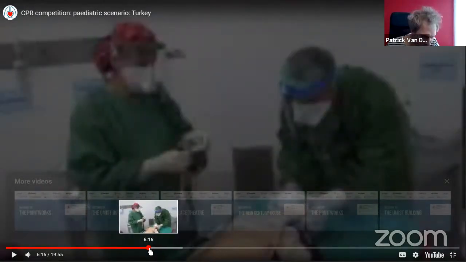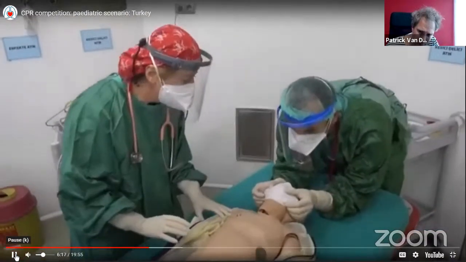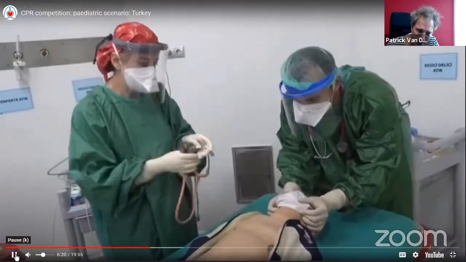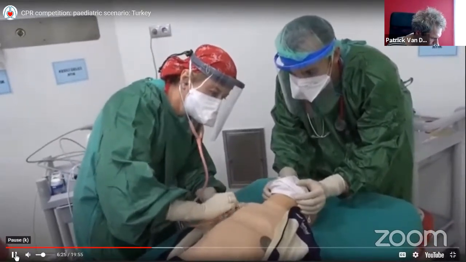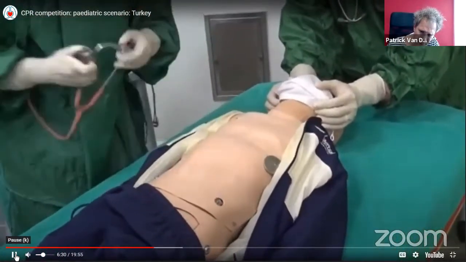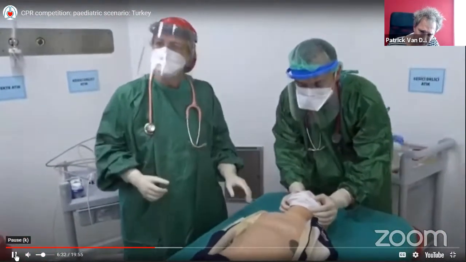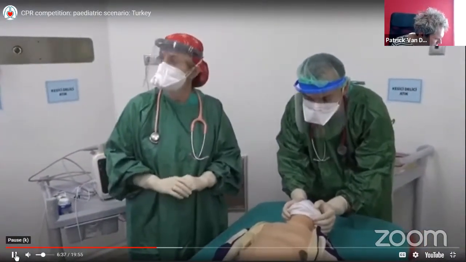So here the child has arrived and the team leader has done a quick look and is now going as a team lead from A to B to C. Open. Okay. B. I am listening for lungs. Are there any extra sounds for lungs? No extra sounds. Is it equal? Yes. Is there any work of breathing? No work of breathing. What is the respiratory rate? It's slow and superficial.